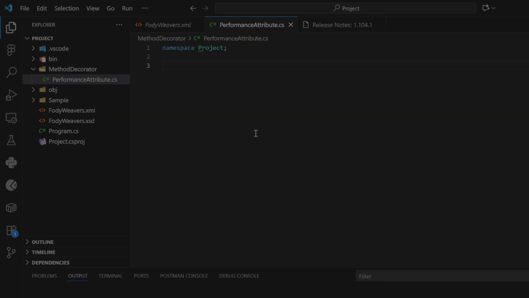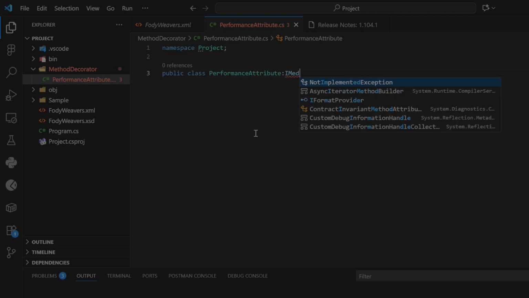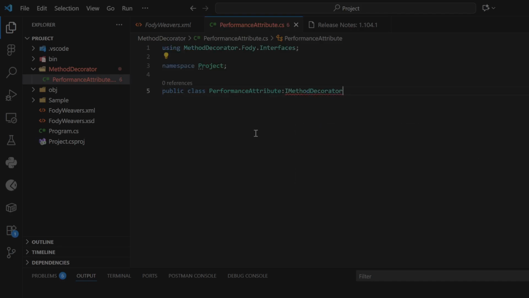Now we need to implement our class, or rather our attribute. Public class Performance and attribute. Put a postfix Attribute because it's a simple attribute. So we inherit our attribute from the IMethodDecorator.